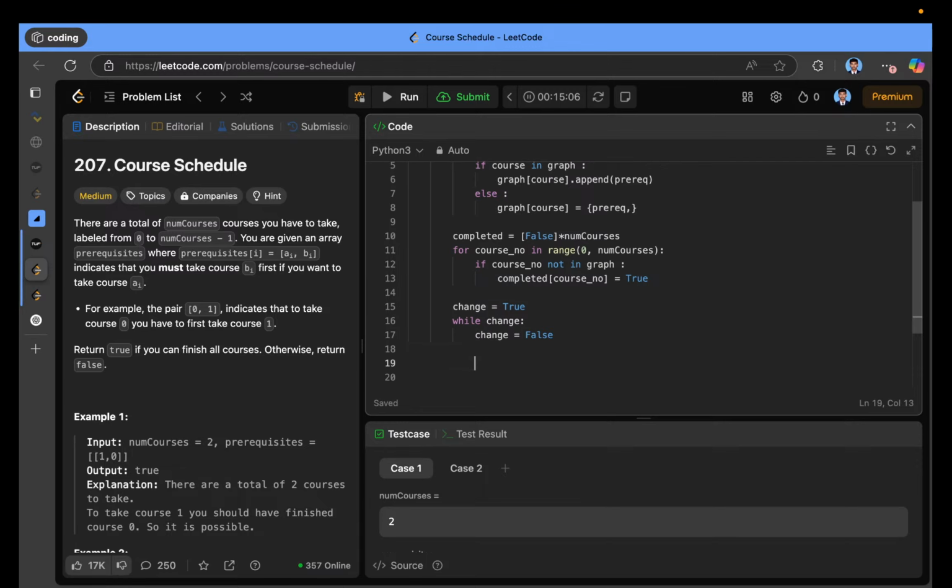And I have to return true or false, so return all completed. If everyone is completed, then it will return true, and if not everyone is completed, then it will return false. Okay, now what? Now go for each graph.